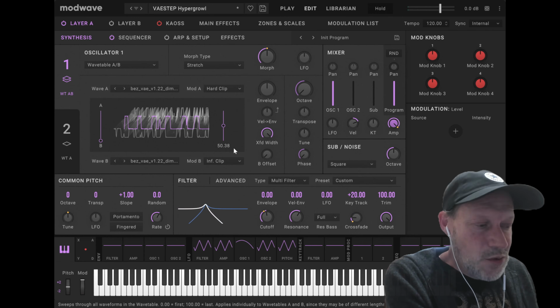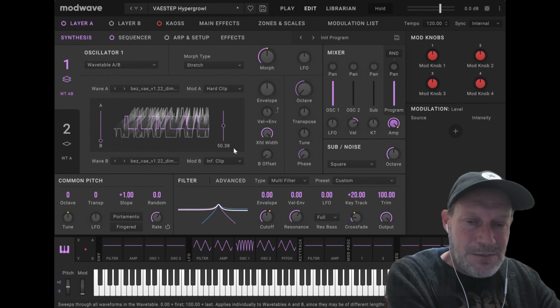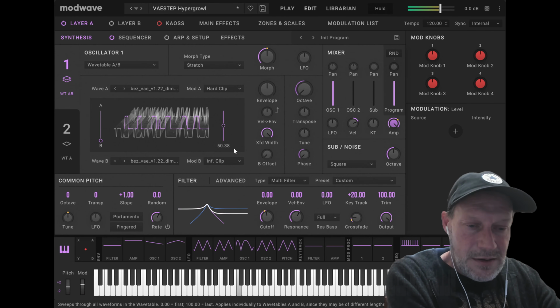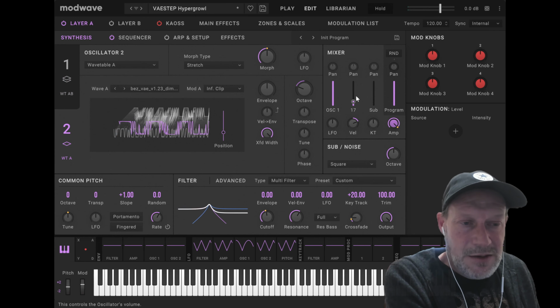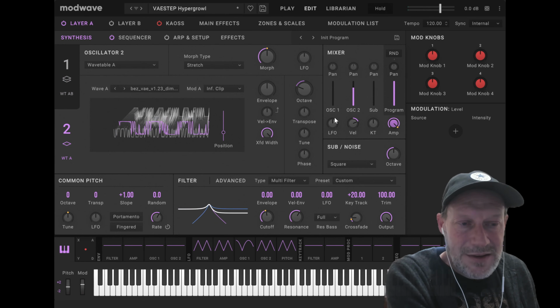So there's just a little quick tip about how you can turn a pretty wavetable into a growly wavetable, okay? And I don't really want to spend any more time on that. And then we're doing a slightly different thing over here.